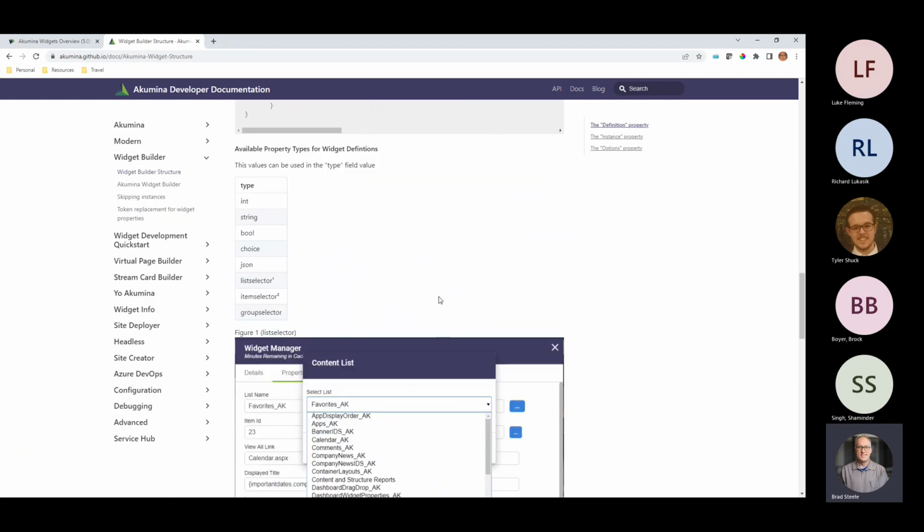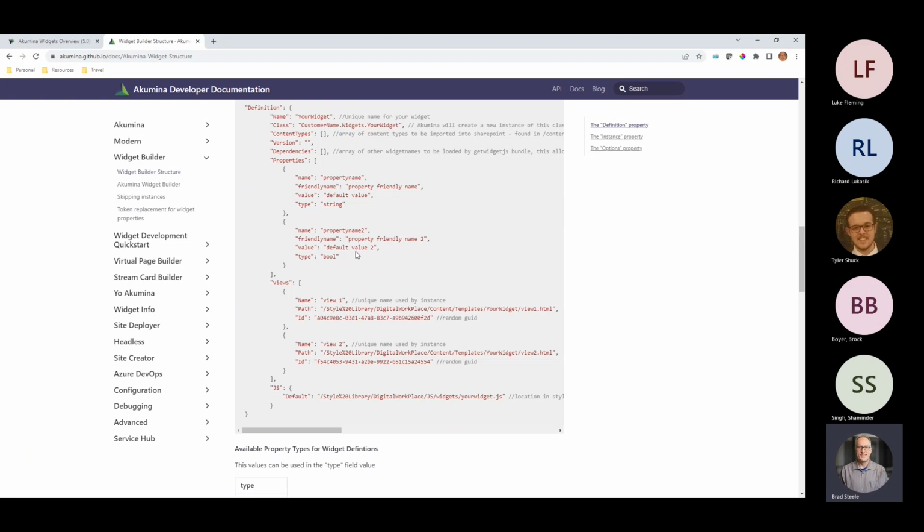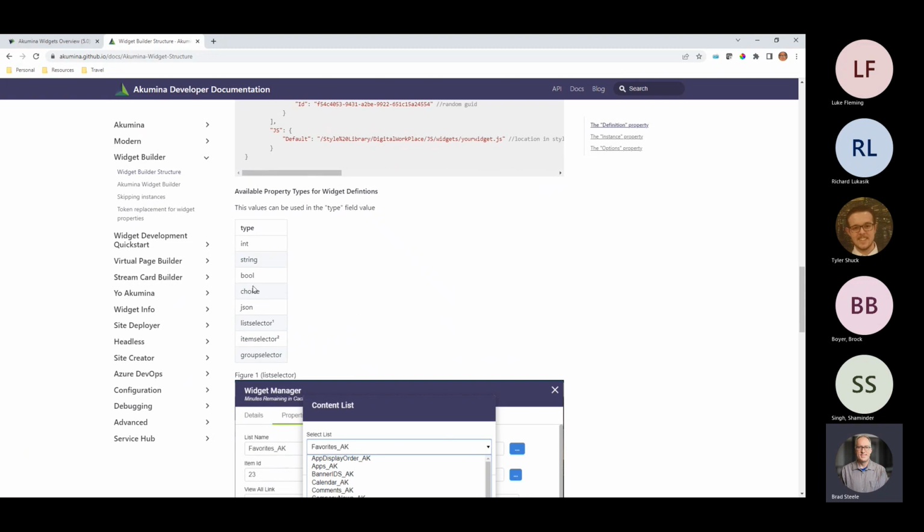Here we go. So the different types of properties you can have: int, so it's an integer; a string; a boolean; a choice. For boolean, you can set a default value as true or false. For choices, you can give it a drop down. JSON string. This is a text box, but if you enter a value that isn't a valid JSON string, the App Manager will complain. So it's a great way to pre-check your JSON to make sure it's valid. List selector, item selector, and group selector. So these are all the different types that you can use.